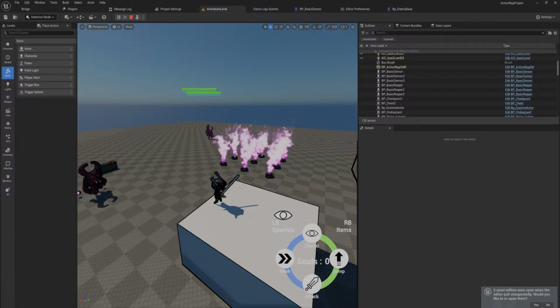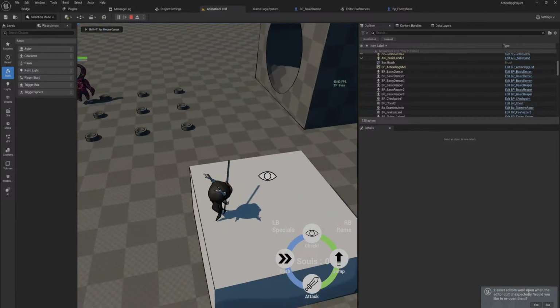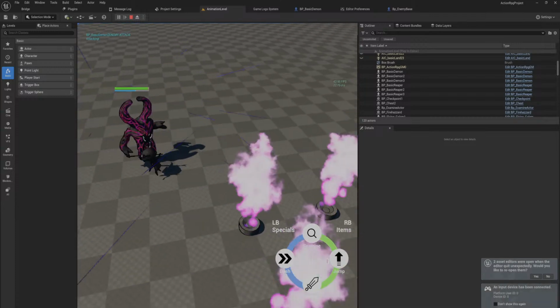DS4 Windows. And then hook up my USB-C cable, which I have just hanging out on my desk because there are so many things that hook up with USB-C. It's kind of insane. And that should now have picked that up, I think. Maybe I need to restart Unreal for it to pick it up. No, there we go.